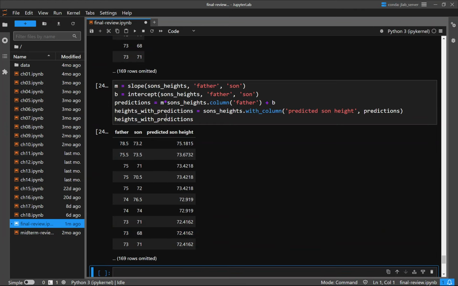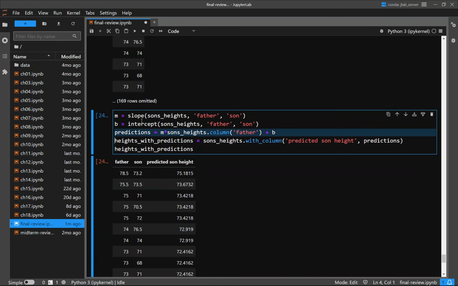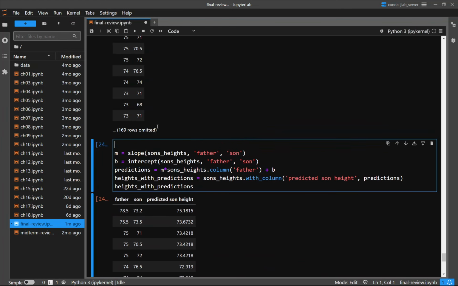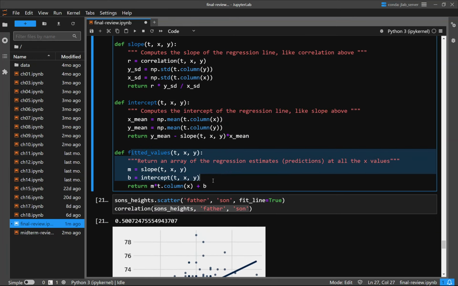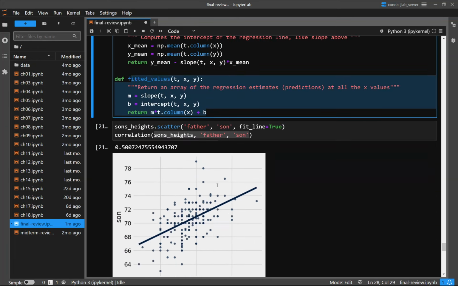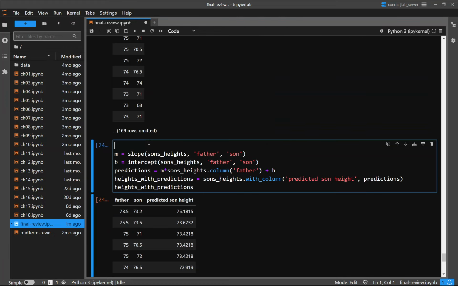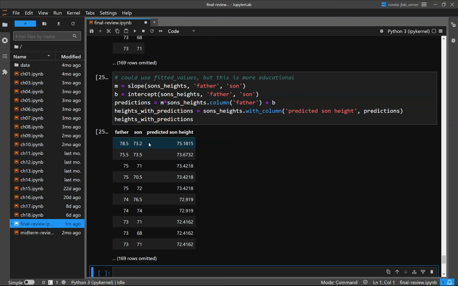And so I'm just reading off the line. And this is exactly this, make the predictions. Those are your fitted values. So I could have used this fitted values function. It did exactly that. But this is more educational. So cool, we got that now.